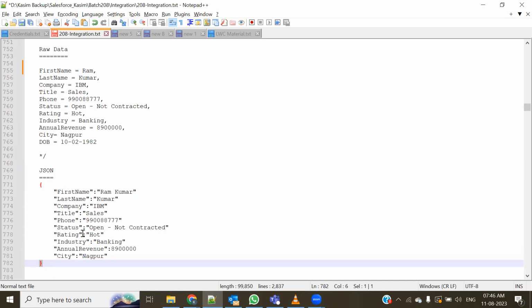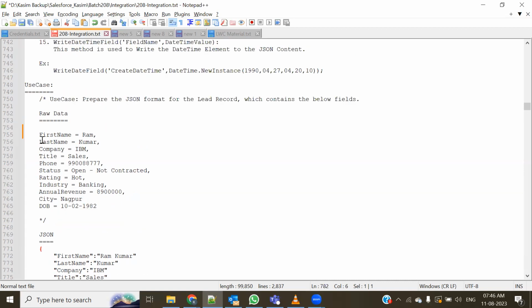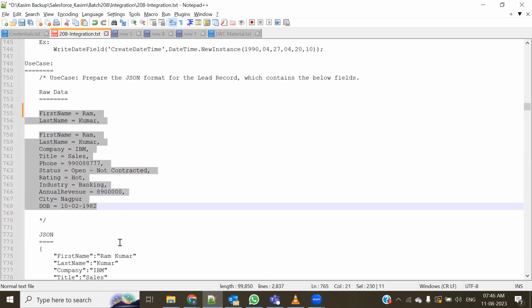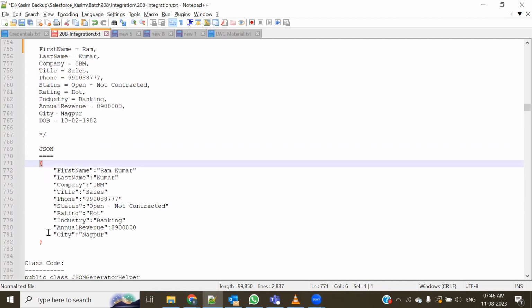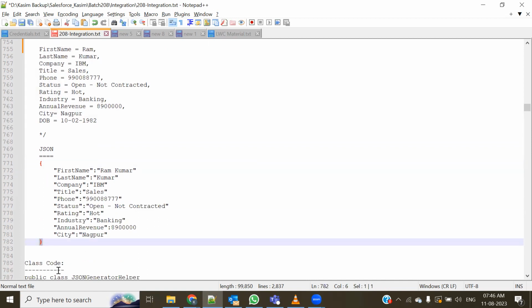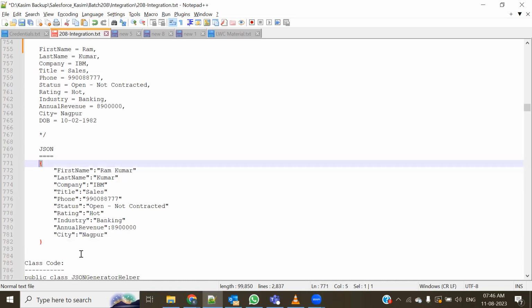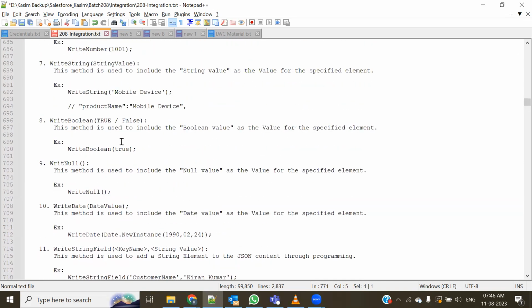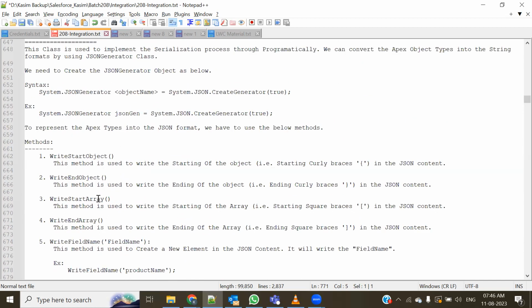All right. So accordingly, now this is my data. I wanted to convert this into JSON. JSON always starts with start of the object and ends with end of the object. So what has to be written first? Start of object. Is there a method for this? Yes, of course. Inside the JSON generator class, we have methods called write start object and write end object, write start array, write end array. All these are methods.